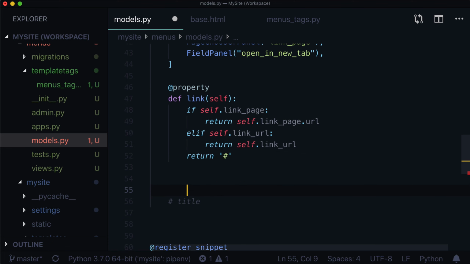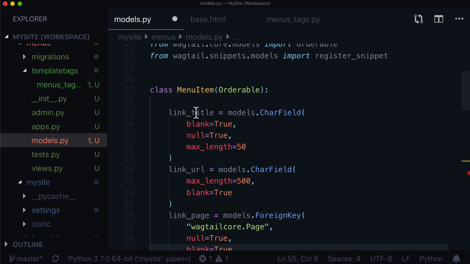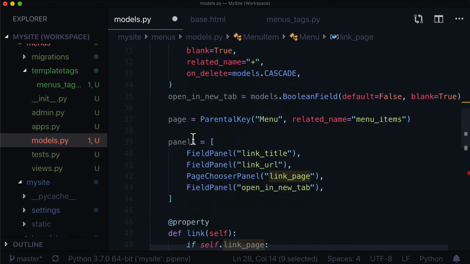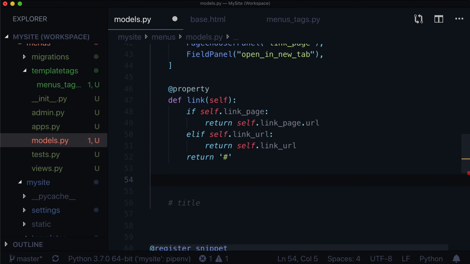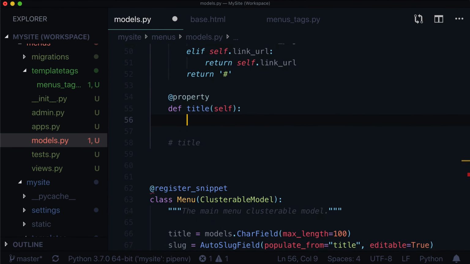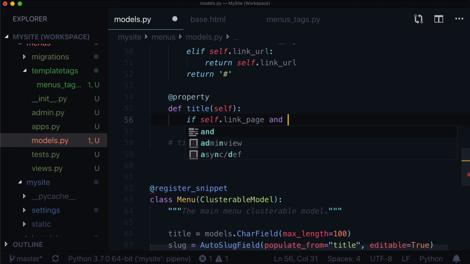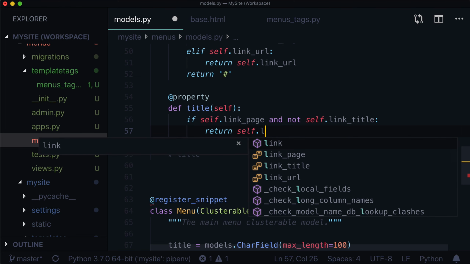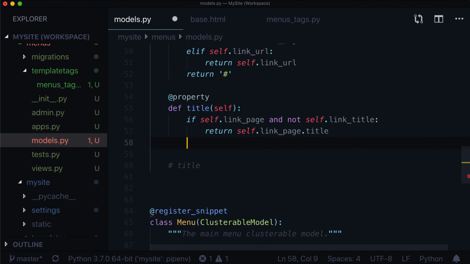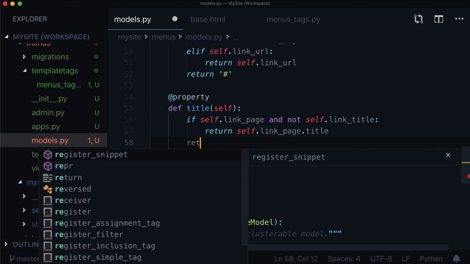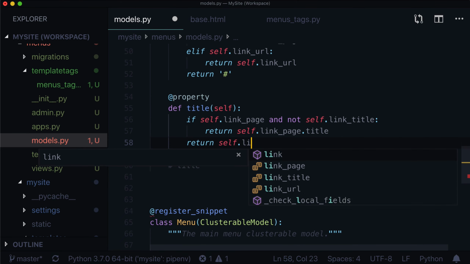Let's go ahead and add a title in here. So our title is basically going to check to see if there is a title, because this is optional. And if there's not a title, it's going to try to use the link page title. At property def title takes self because it's object-oriented programming in Python. And so let's do if self.link_page and not self.link_title. So if there's a link page, but there's not a link title, return self.link_page.title. Otherwise, always return self.link_title.